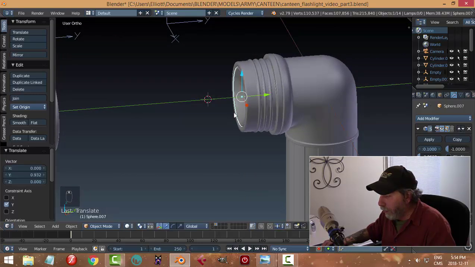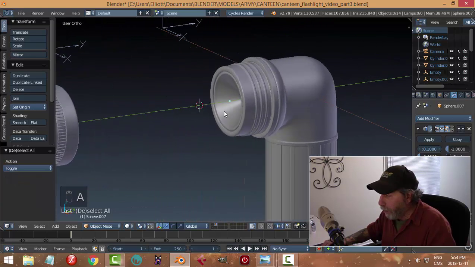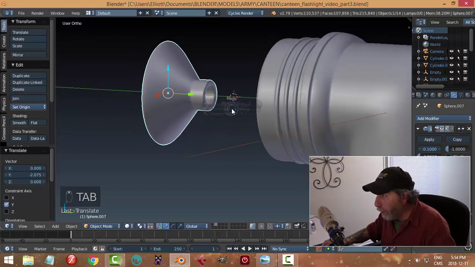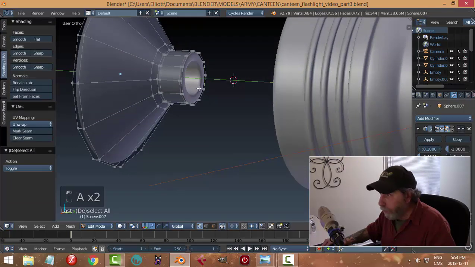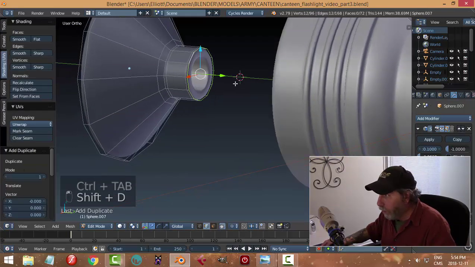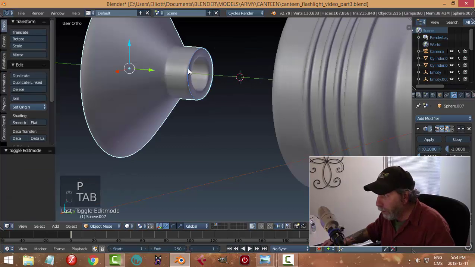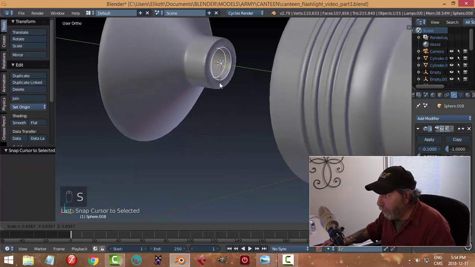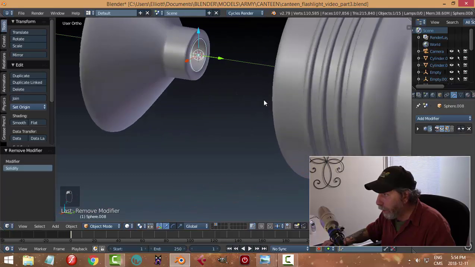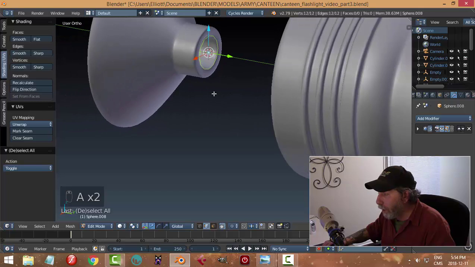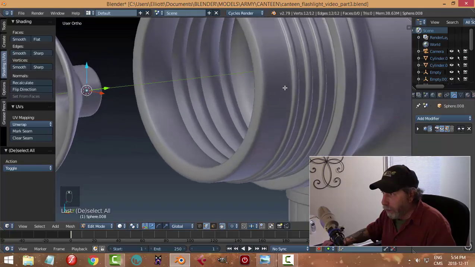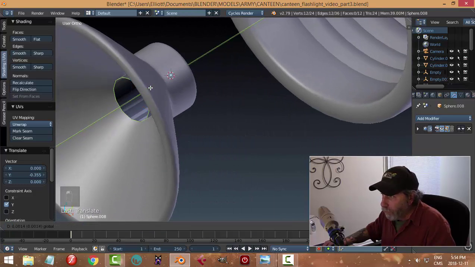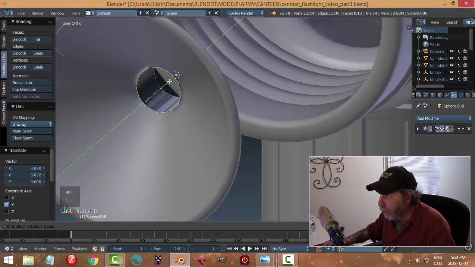What if that was to fit in there somehow with a bulb, a very simple bulb? Okay, so let's think about that. Why don't we grab this edge here, Shift D and P to make it a new object. Set the origin to geometry and cursor to selected. Then we scale it down, get rid of the solidify. And here's what I was thinking. How about just going out for now, like that?